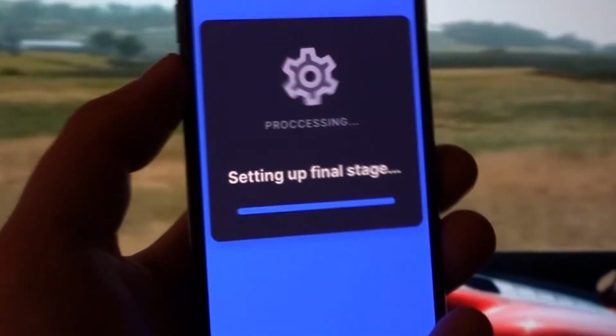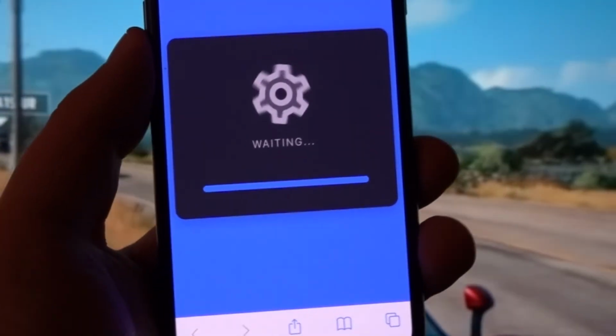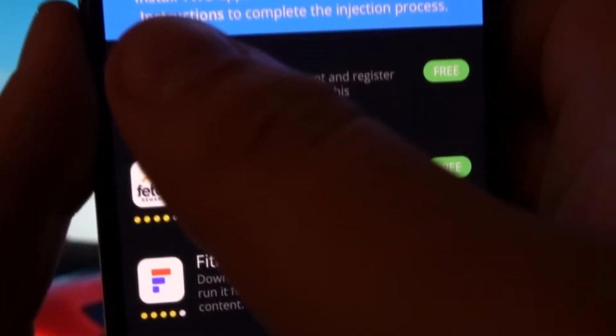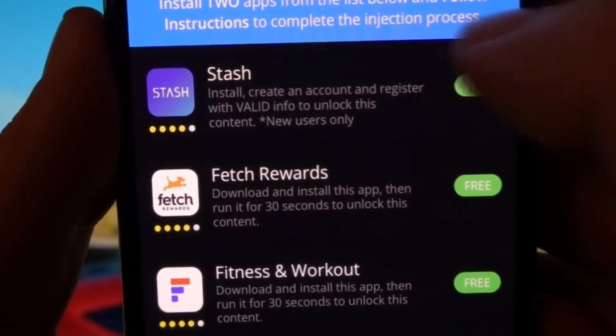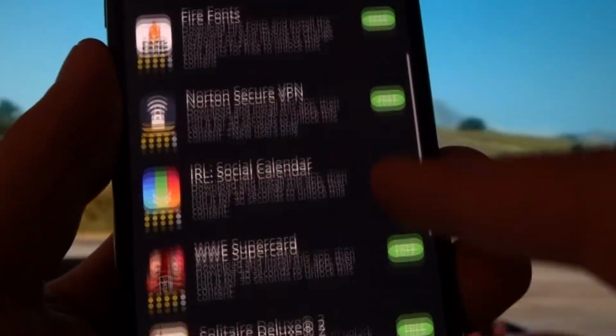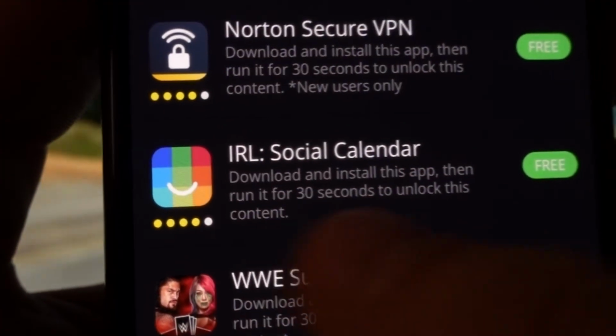And once the injection process finishes, you'll be asked to complete one last easy step where you have to install 2 apps from the list below and follow the instructions to complete the injection process. Now I'm going to be offered a wide range of instructions over here, out of which you have to complete 2, and definitely I'll be going on to complete 2 easy to follow instructions. And my first one is going to be Social Calendar. I have to install it and run it for 30 seconds.